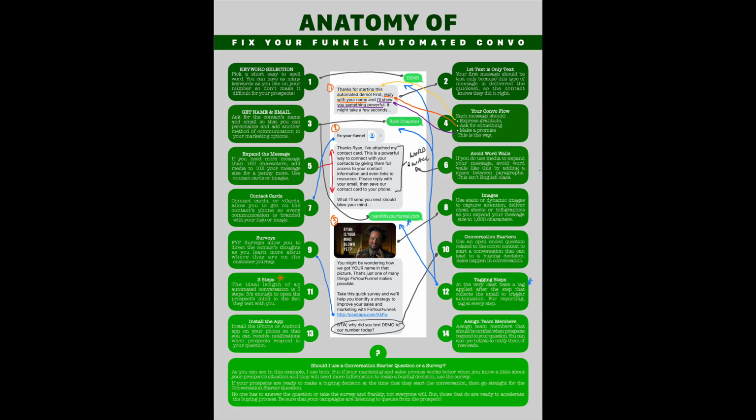Welcome to the anatomy of your Fix Your Funnel automated conversation. In this little cheat sheet, what I've done is I've broken down our own automated conversation, and I'm explaining all the little pieces that are in there so you can decide how you want to construct your own automated conversation for the most effectiveness. So we're going to start at 1 and go all the way down through 14, and we'll hit this little part at the end.